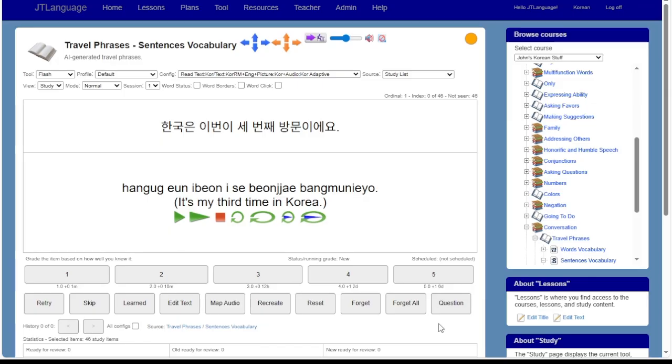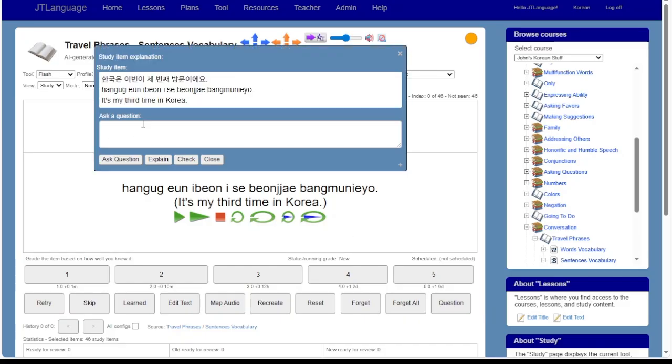Now, that question button you saw before, you have the same feature down here, except it's spelled out in a button. I click that, and it shows you the sentence, and you can do the same things that I showed you before. You can ask a question, you can break up the sentence, you can check it.